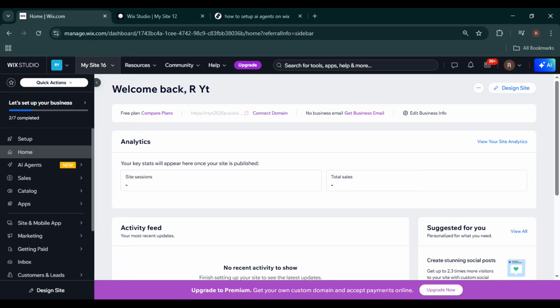In today's video, I'm going to show you exactly how to set up AI agents on Wix step by step, even if you're a complete beginner. Wix has introduced powerful AI agents that can help you with marketing, customer support, and front desk interactions. And once you set them up correctly, they can save you hours of manual work. If you're building a business website, an online store, or a service-based site on Wix, this is something you definitely want to take advantage of.